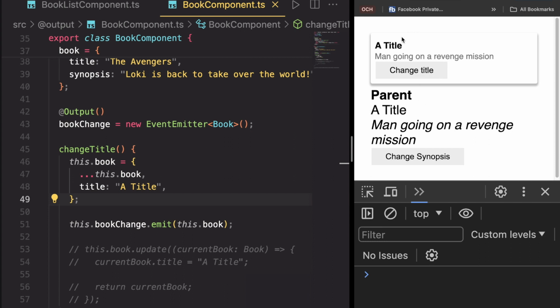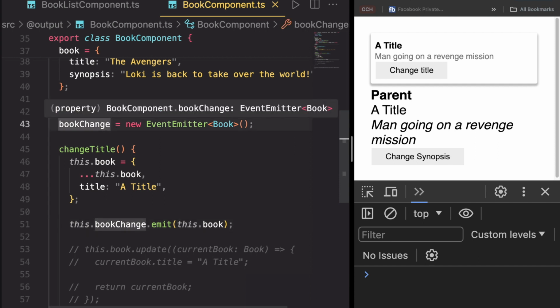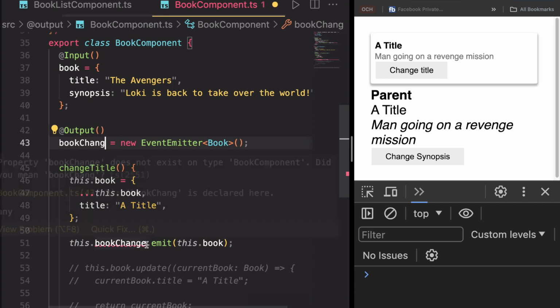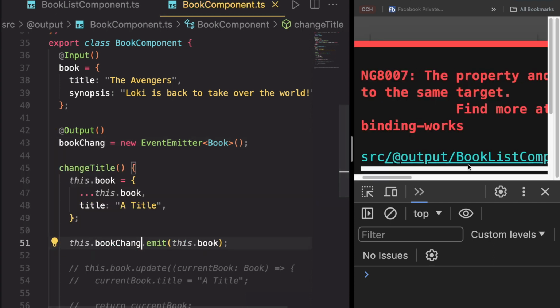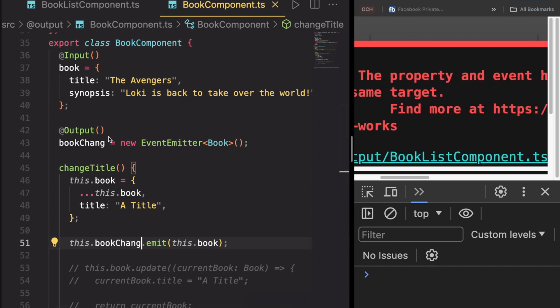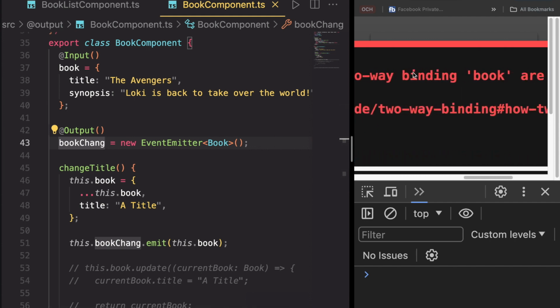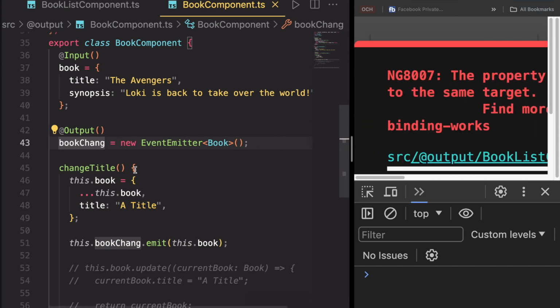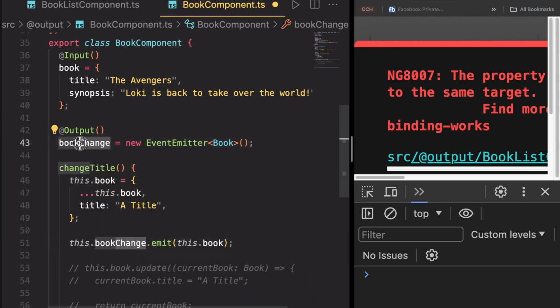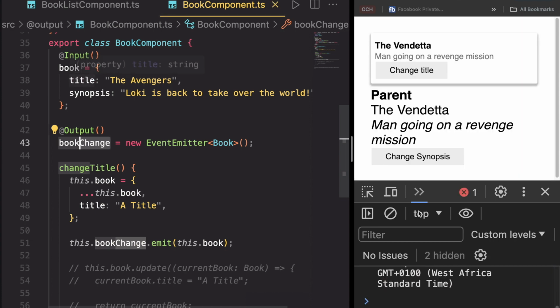So you see, both of them changed because we changed the book component and then we emitted it via this bookChange. Without this Change suffixed to book, the change to the parent would not have occurred. So now let me just remove the E here and save. It won't work because the property will throw an error. So we have half the two-way data binding. You see, the property and event halves of the two-way data binding are not bound to the same target. So we need to add Change suffixed to the name of the input before the two-way data binding can work.